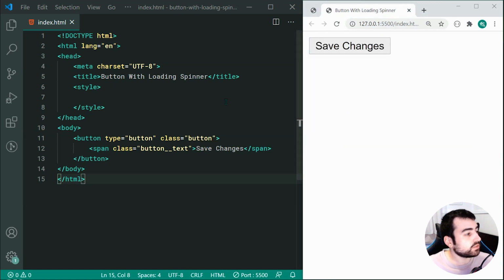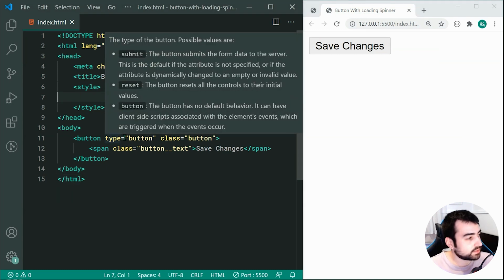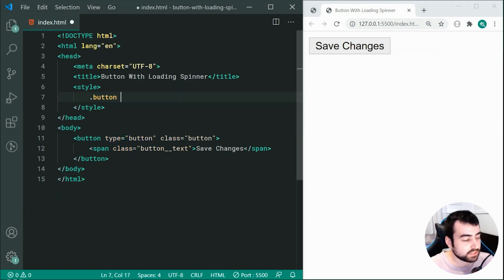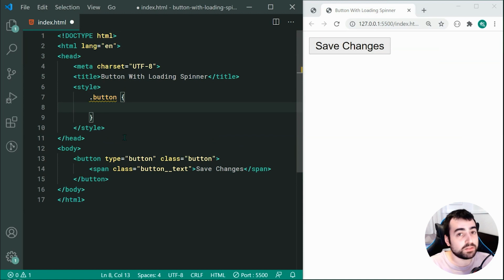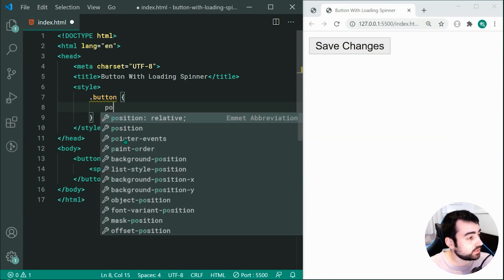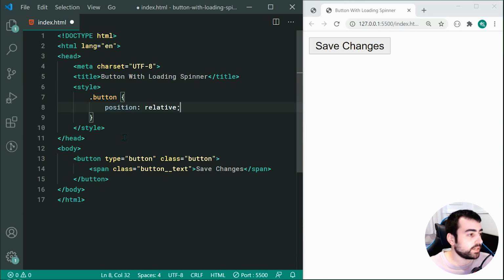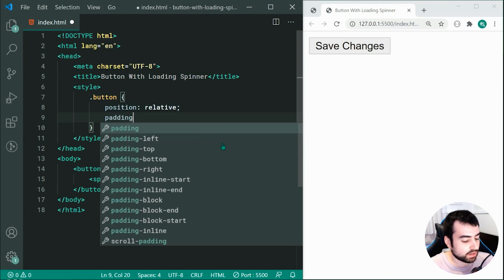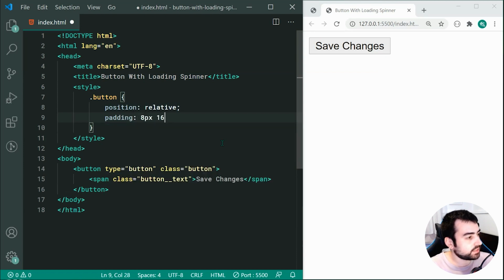So going inside the style tag up here, let's target the class of button, and the first thing to do, and a very important thing to do, is going to be to apply a position here of relative. We're going to see why this is really important later on, but essentially it is crucial to getting the actual spinner to work. Okay, so we can also apply here a padding of 8px and 16px.